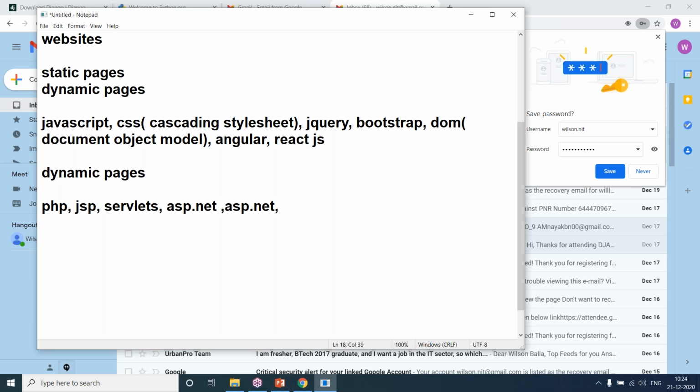JSP means Java Server Pages, ASP means Active Server Pages, and ASP.NET MVC means Model View Controller. Then Django, Ruby on Rails, and the next one is Node.js. All these are there. For creating dynamic web pages and dynamic sites, many server side technologies are there.